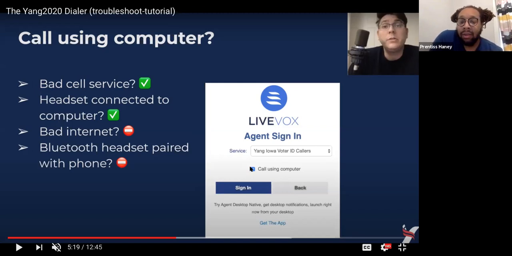Then you're going to see this little blue box here that says call using computer. So remember what I said. You do not want to call using your internal computer mic unless you have a headset like Kristen here. If you have a headset like that that's plugged into your computer, you can keep that checked. But if you're going to call using your landline or your phone, you want to unclick this button, and then it will set you up for that.